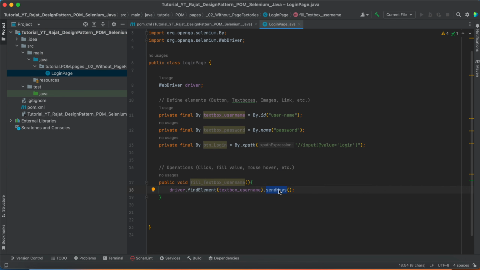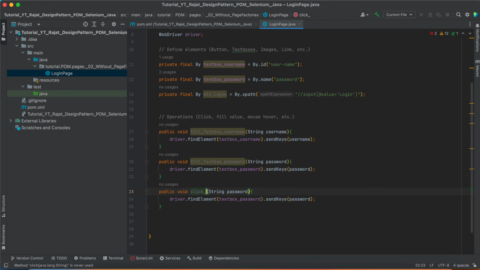I can copy the same method and do this for the password text box. Just copy this password. Done. What is the third element? The login button, right? But we do not want to fill anything in there. We want to click on this button. Let me copy this.